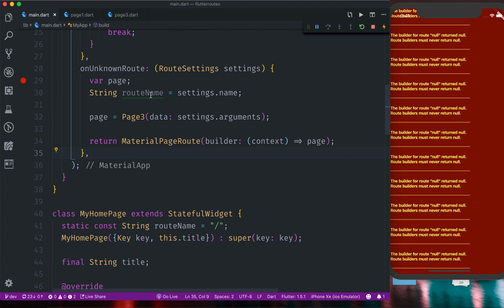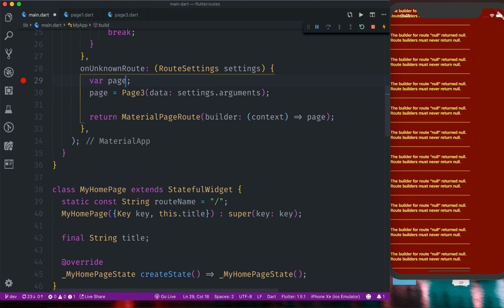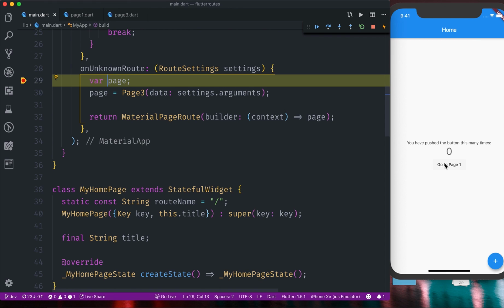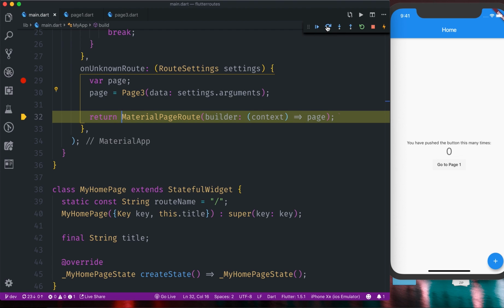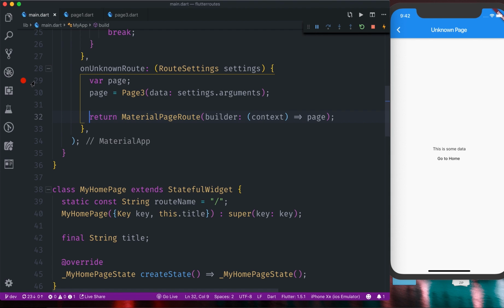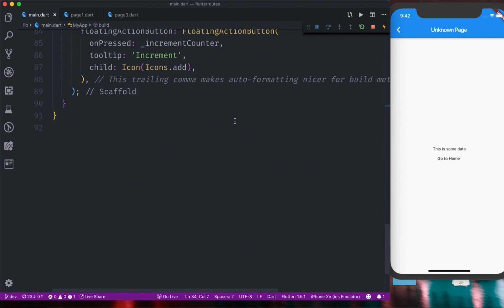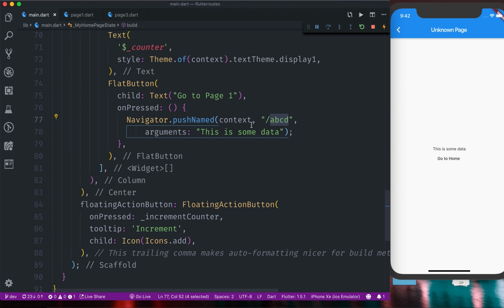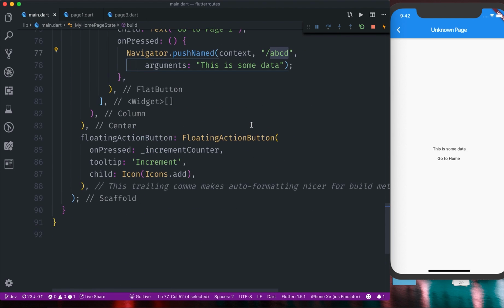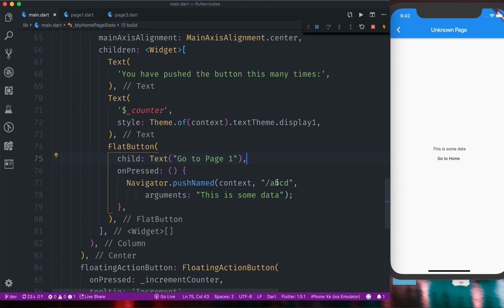So this is the page 3, this is the route name, and we don't even need this because we know that this is an unknown route. Now if I do a hot restart, and press go to page 1, it will go here something like this, and it will return an unknown page because we don't know what is /abcd. Okay, so this is how you can use push named, and there can be multiple ways of doing this.